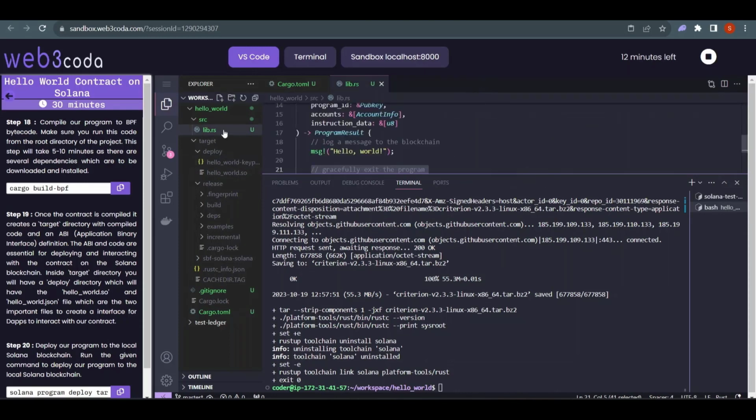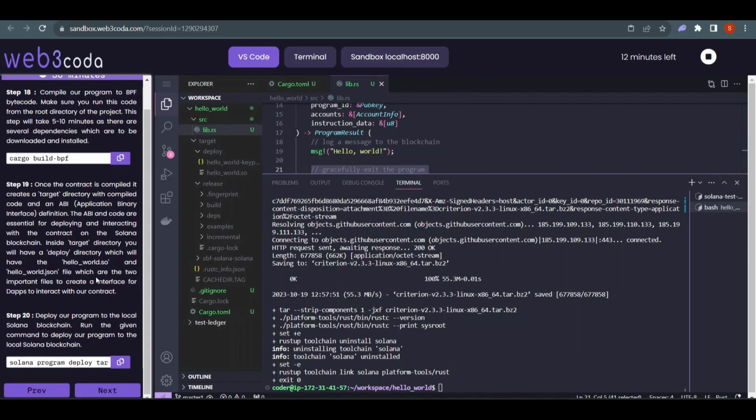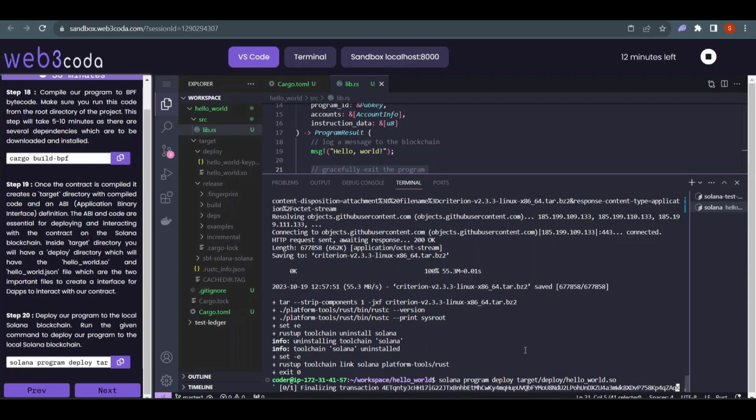These are the two files that are going to be needed when we deploy this program. After the deployment as well, we will be getting an ABI code, and we have got this ABI code here. And after the deployment, we will be getting a program ID for this particular program. So let's just deploy it now.